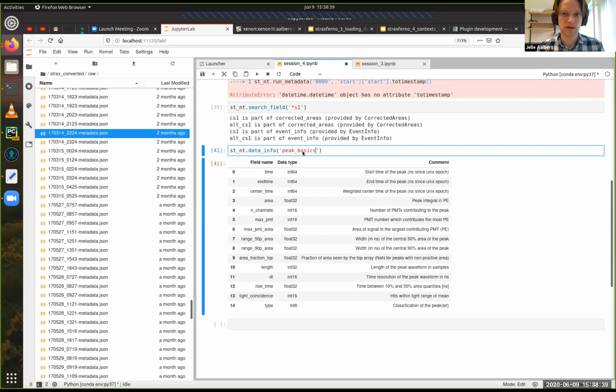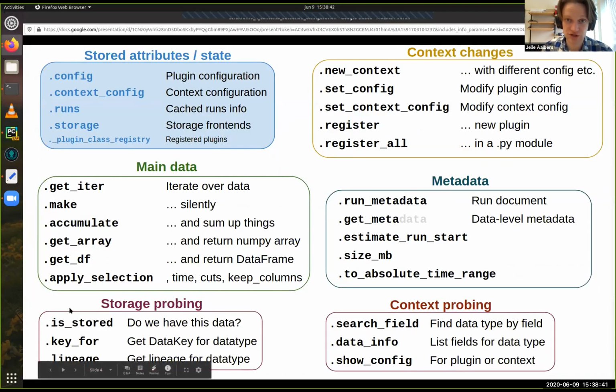Okay. And finally, there's some for probing the storage. So we'll look into more of these next week. So you can, for example, get the lineage or the data key. You'll see what that is in next week's reading for some piece of data. But for you, the most relevant is that you can ask whether the data is stored or not. And if it's not stored, maybe you want to make it.